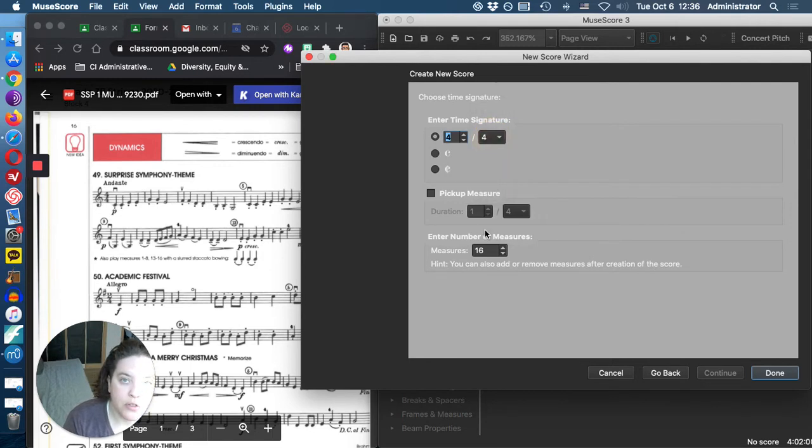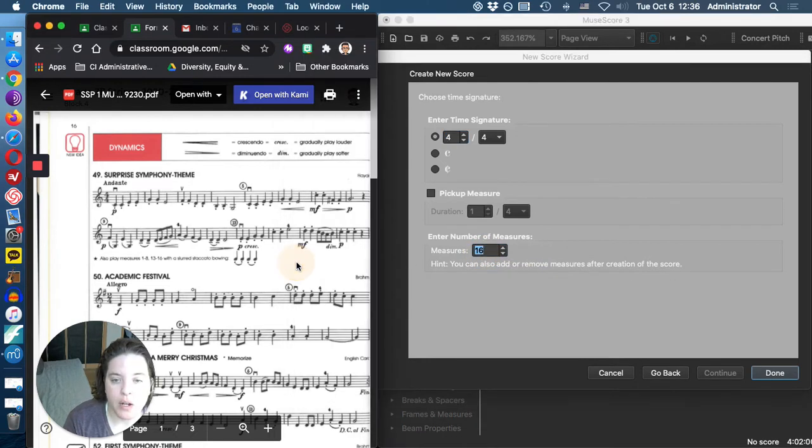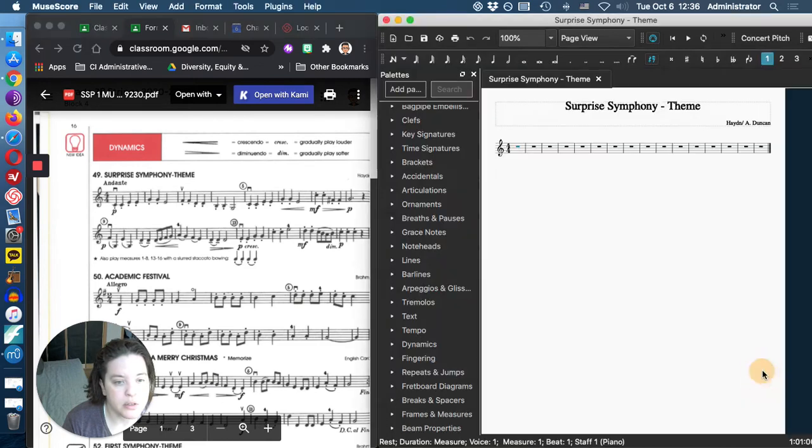Last, how many measures do you want Musescore to give you initially? It'll default to 32, I believe, but I've preset it to 16 for this assignment. Okay, see we have 13, 14, 15, 16 measures. Okay, so then you hit done and you'll get your new score.